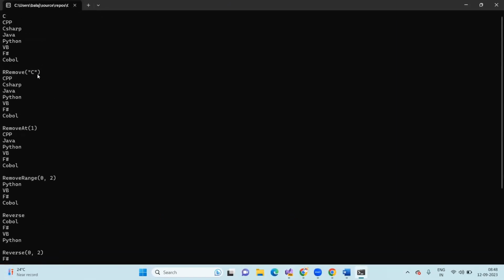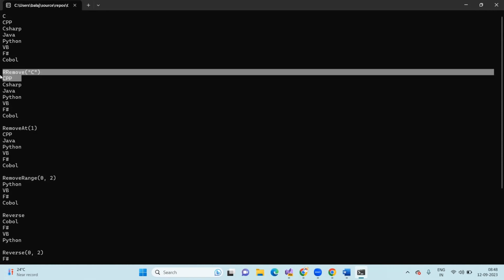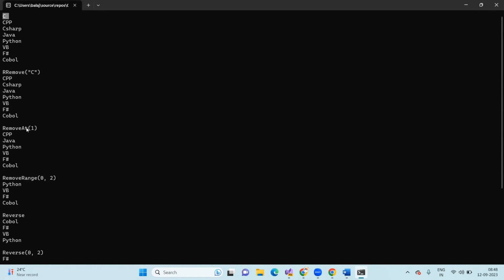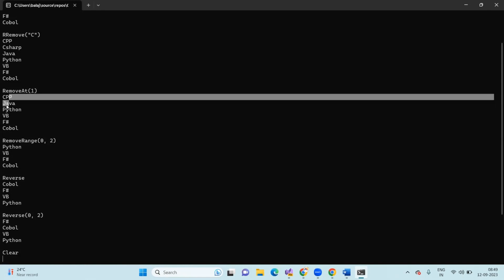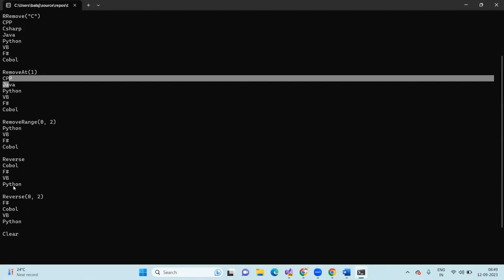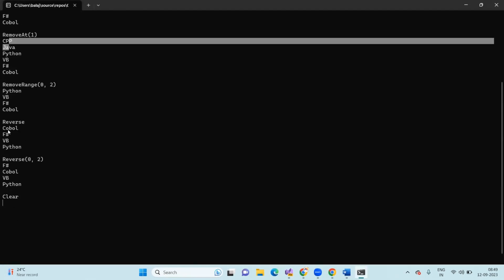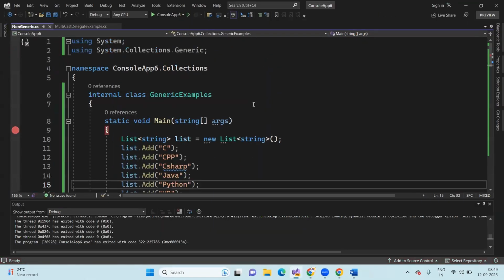We'll get the output like this. Same. Remove C: it got removed. Remove at 1: it got removed, 0, 1, C sharp got removed. Remove range 0 to 2: 0, 1, CPP and Java will get removed. Yes, Python, VB, F sharp, COBOL are there. So reverse: COBOL, F sharp, VB, Python. Reverse 0 to 2: COBOL and F sharp will get reversed. Clear will clear everything. Understood, guys? This is a generic list.